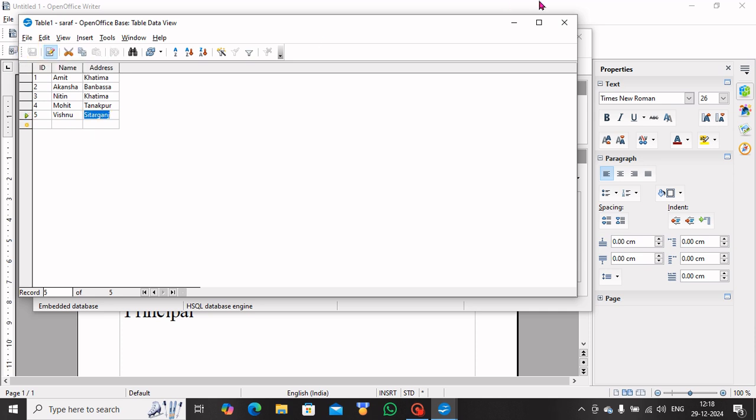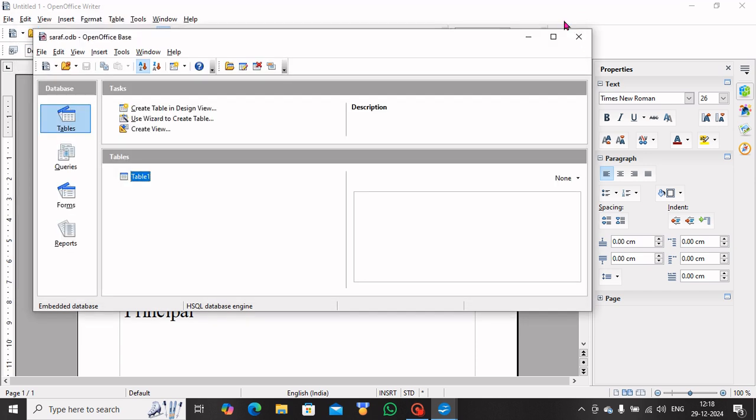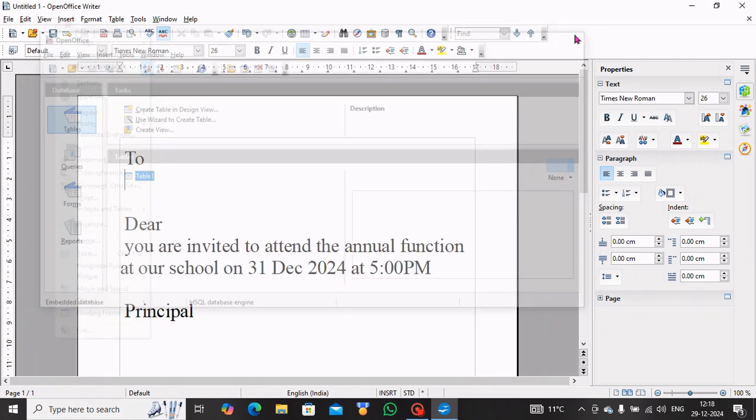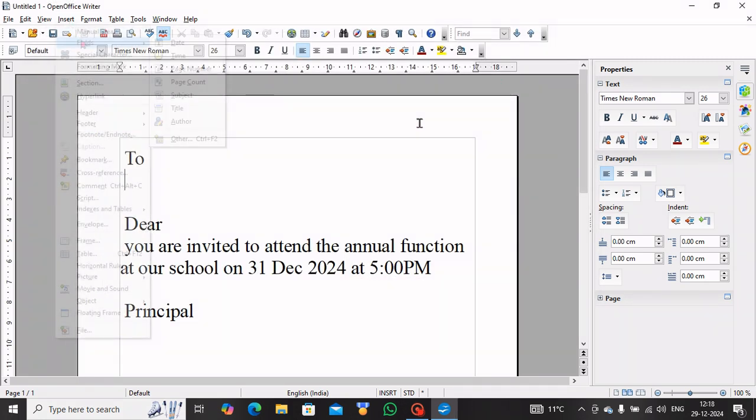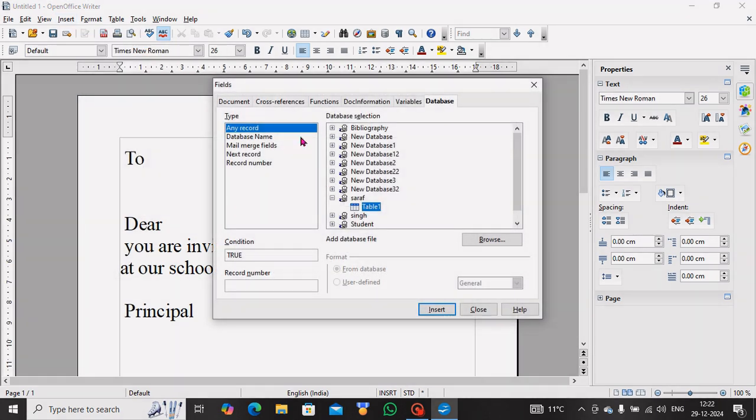Now student, what you have to do is, now I can close it. The second step is to then go to Insert. Then Fields. After "To", now you get this type of dialog box, that is the Fields dialog box. So database name, sorry, this merge field names. So I have to merge here.